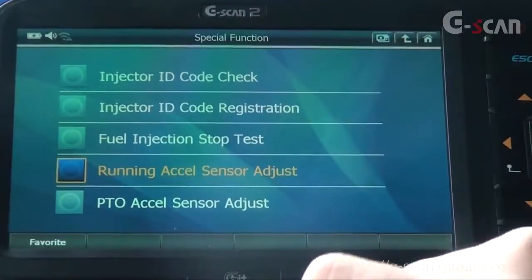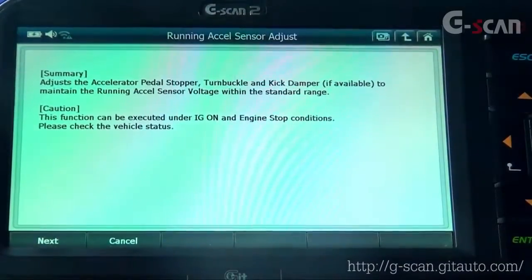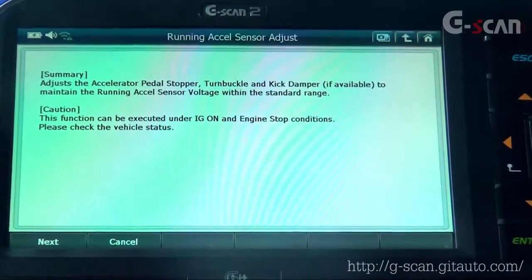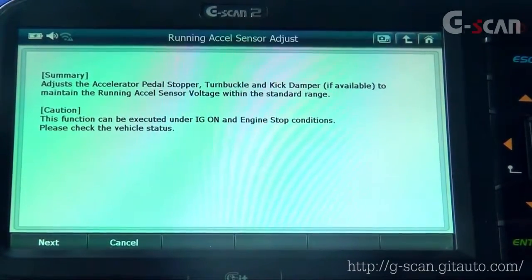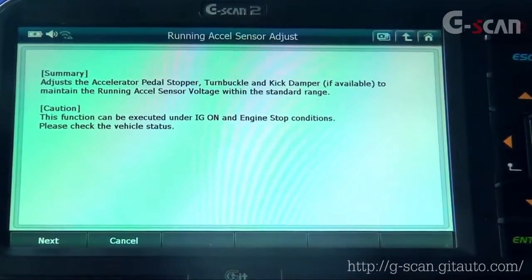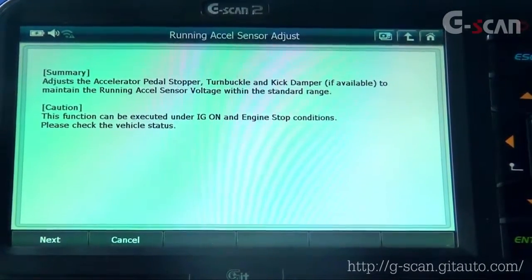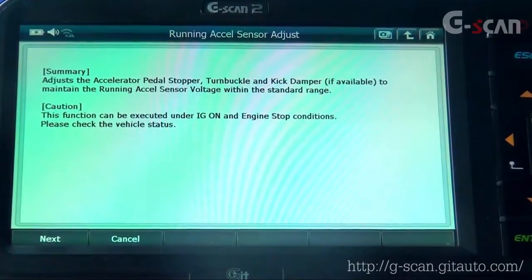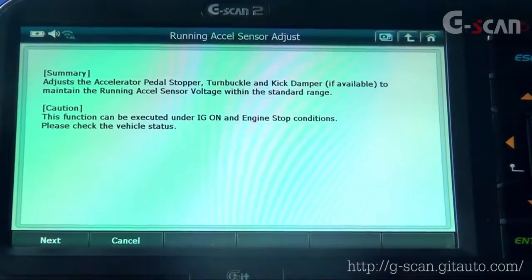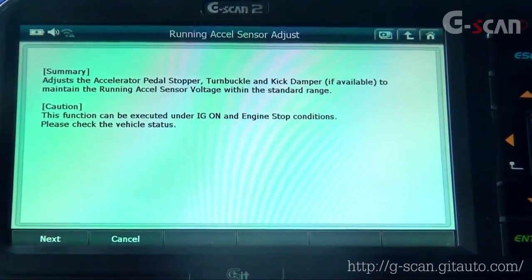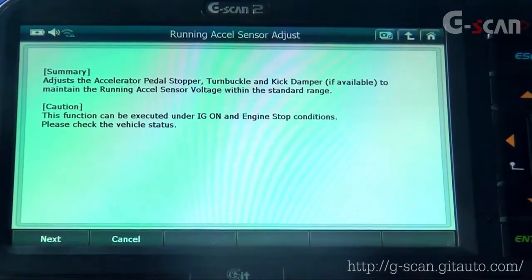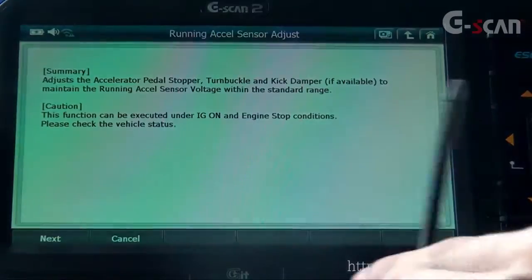Running Accel sensor adjust. Adjust the accelerator pedal stopper, turnbuckle, and kick damper if it's available to maintain the running Accel sensor voltage within the standard range. This function can be executed under ignition on and engine stop conditions. Please check the vehicle's condition. When you're ready, press Next.